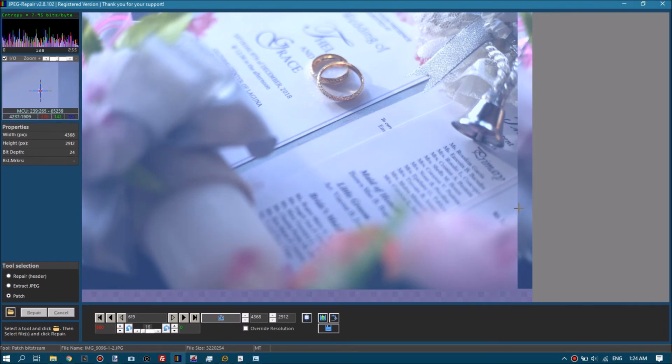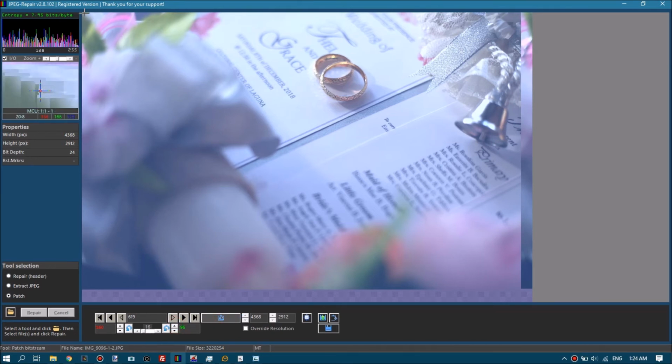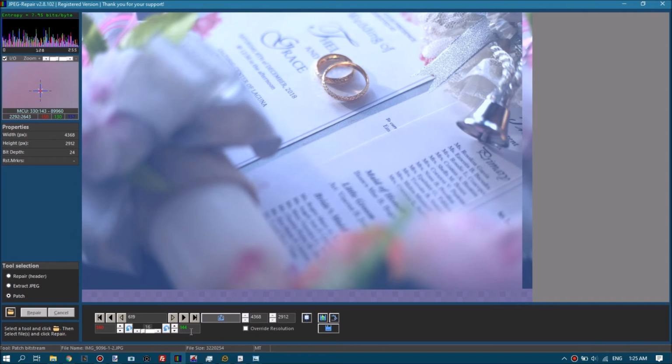Now, to move this to the right, you have to stuff bytes. So this is where we're removing bytes from, and now we insert bytes. So we push this line of MCUs to the right, which will automatically push the rest to the right as well.